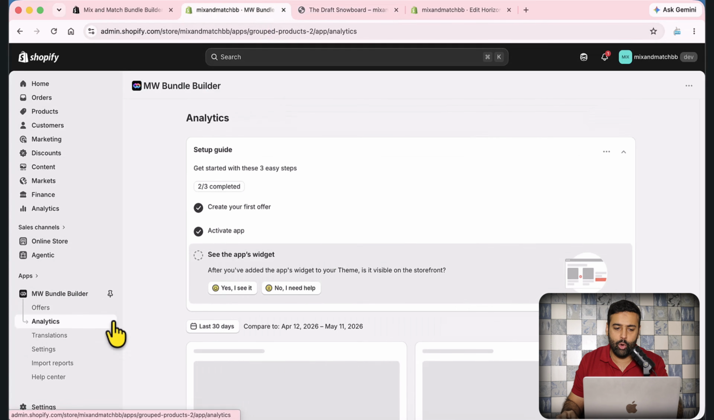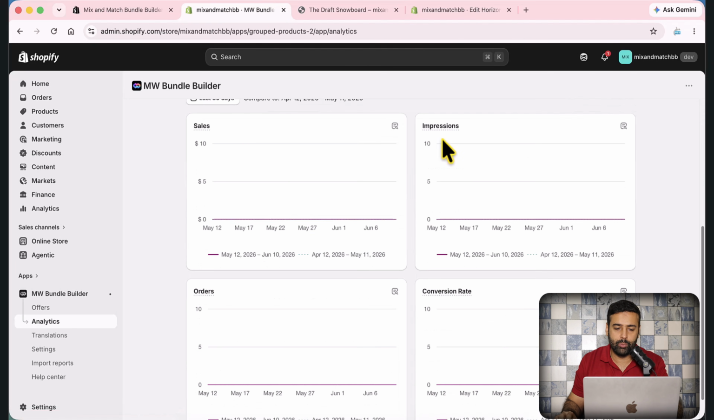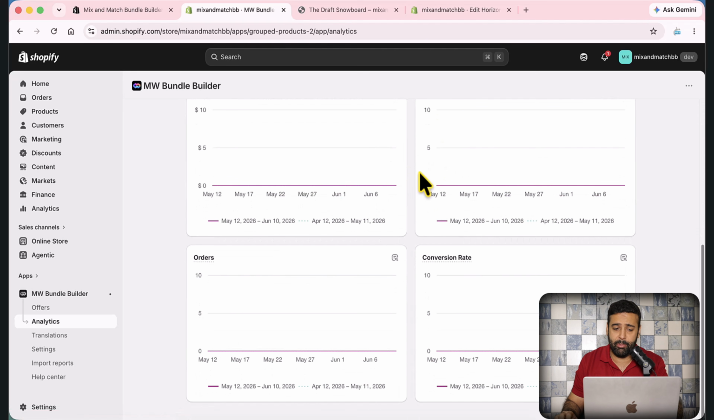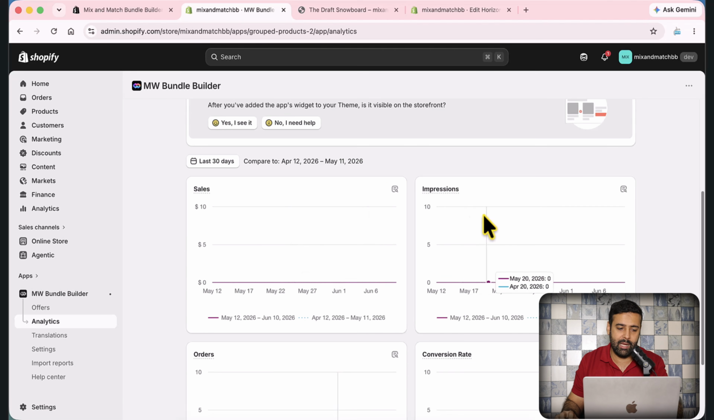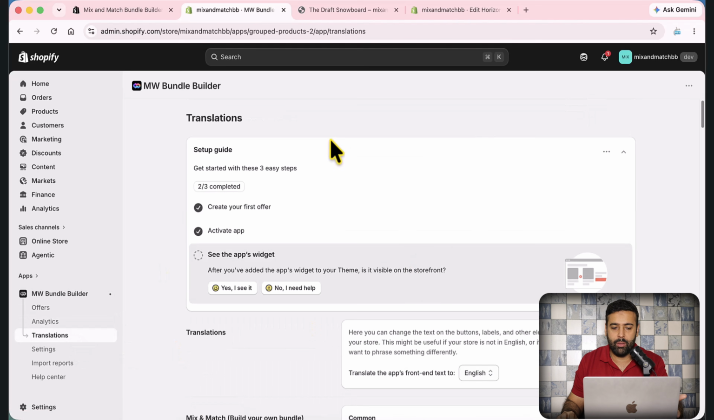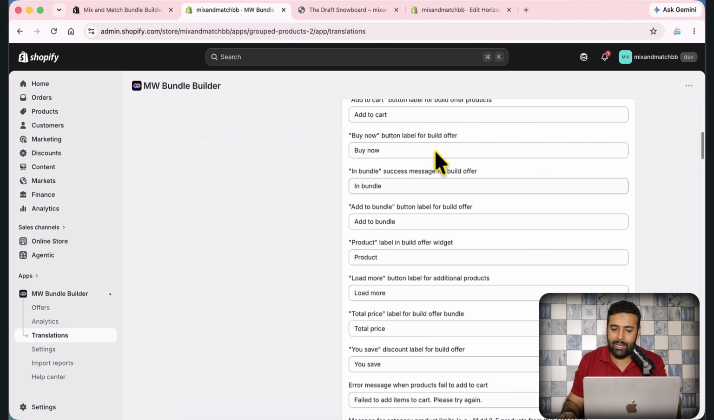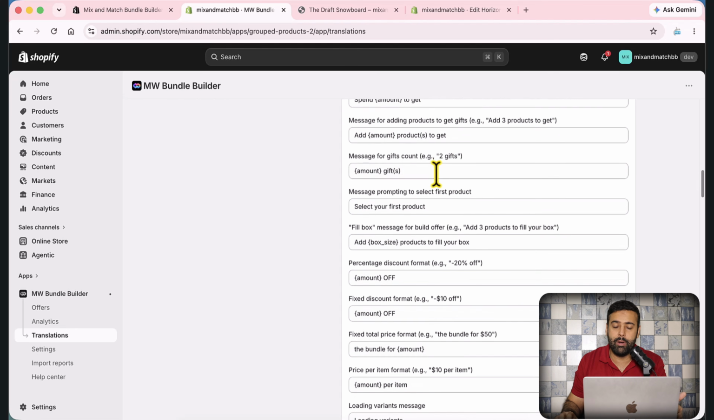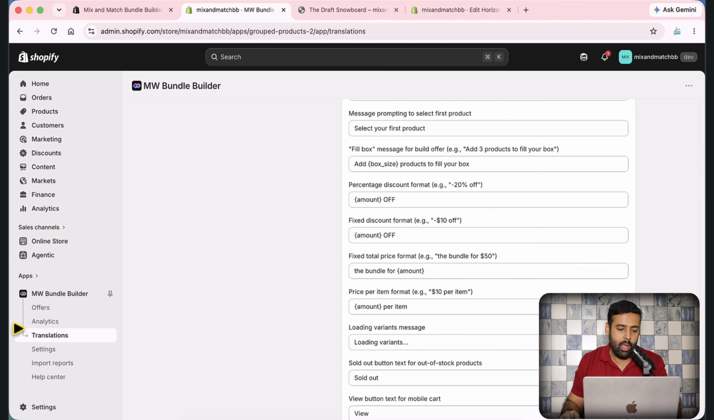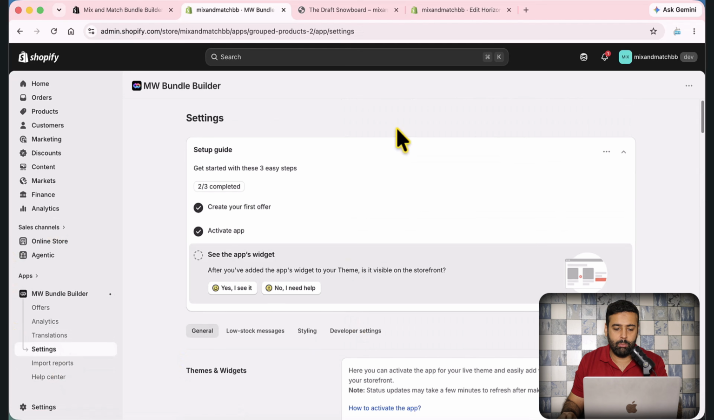Again, this is for the global analytics, so it will show all of the bundles performance, the orders, conversion, sales, impression. And this is again for the translation, where you can add the global translation. Here we just have the English translation. I don't have any other language, but if you have any other language on your store, you can simply customize the wording based on the translation. And I'm gonna go over some of the more settings here.